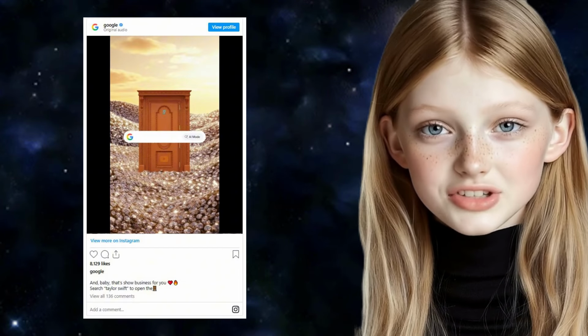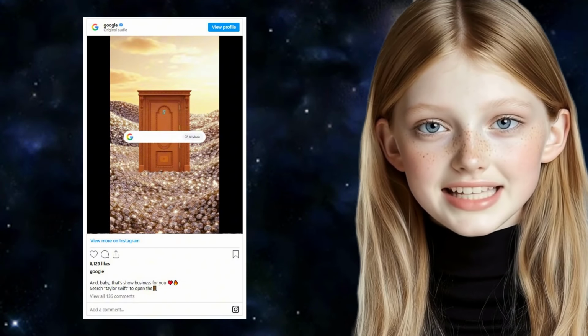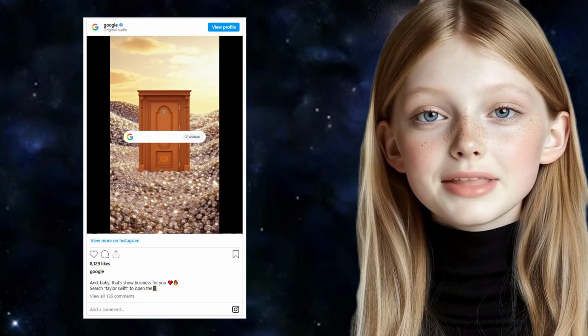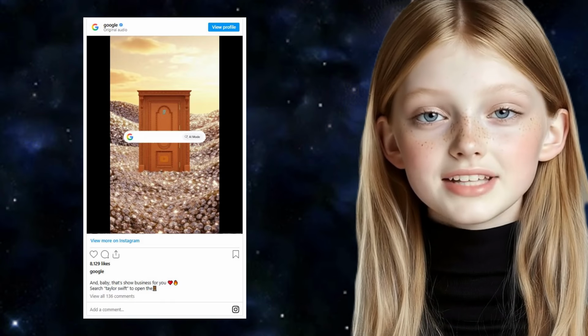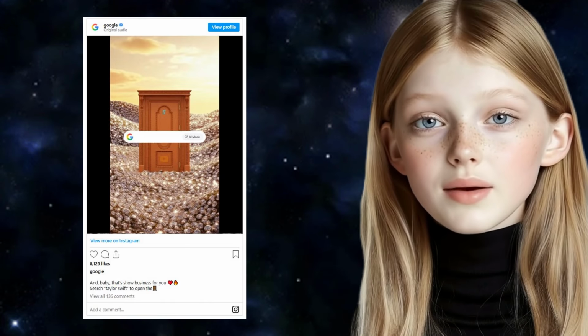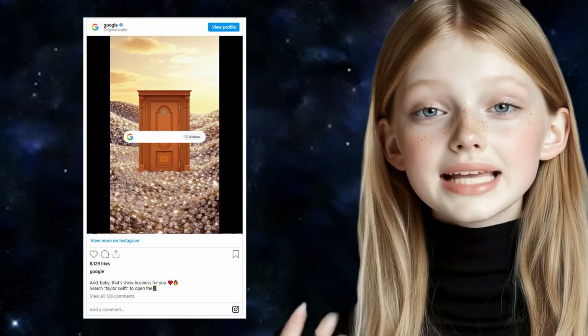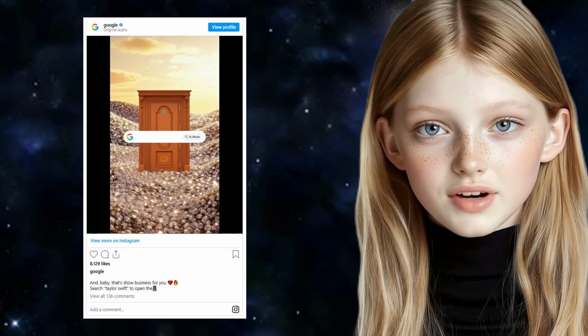Many fans are accusing Taylor of using AI to create these secret videos, with some speculating that Google's own AI video platform, VO3, was used. Now, neither Taylor's team nor Google has confirmed this, but fans who have experience with AI video tools are pointing out artifacts and effects that suggest at least some AI involvement.